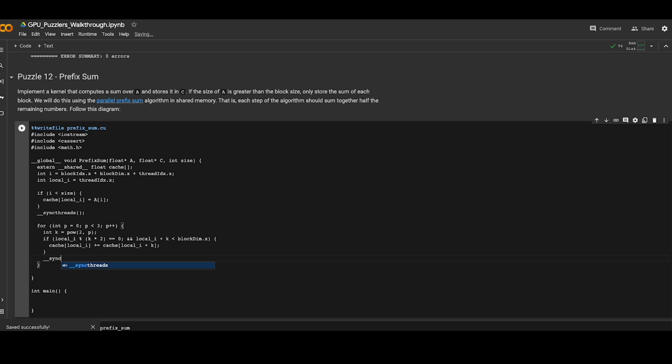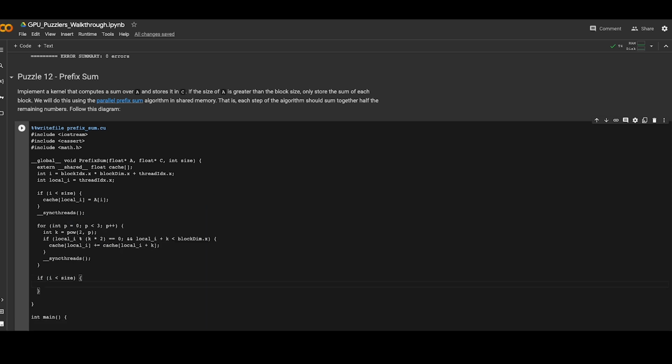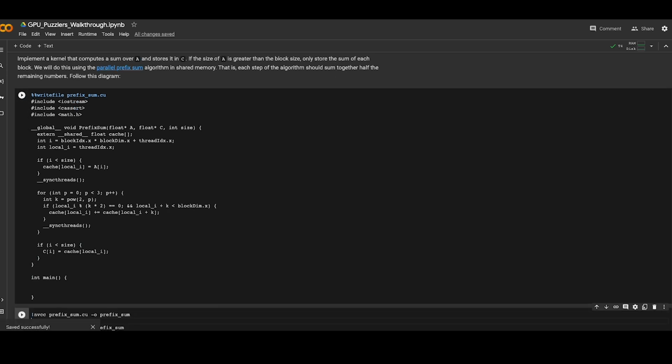And then from here, we're going to sync threads. And we're going to do if i is less than size, because we're setting cache to something, right? So c equals cache local i. Cool. This code will make sense.